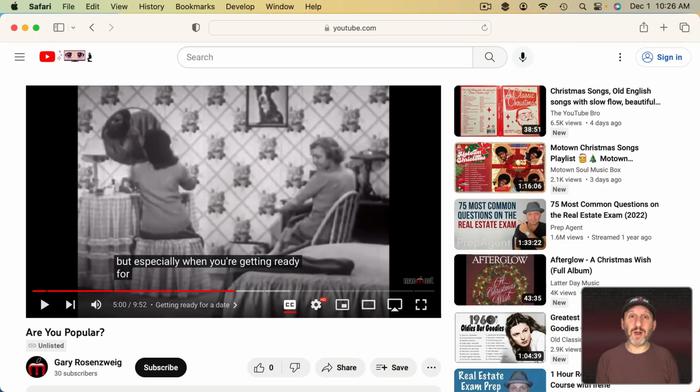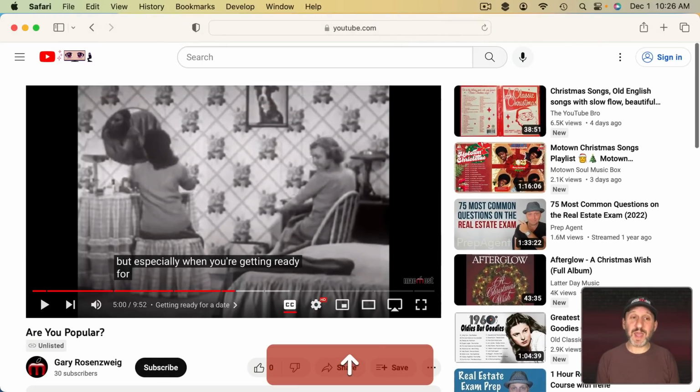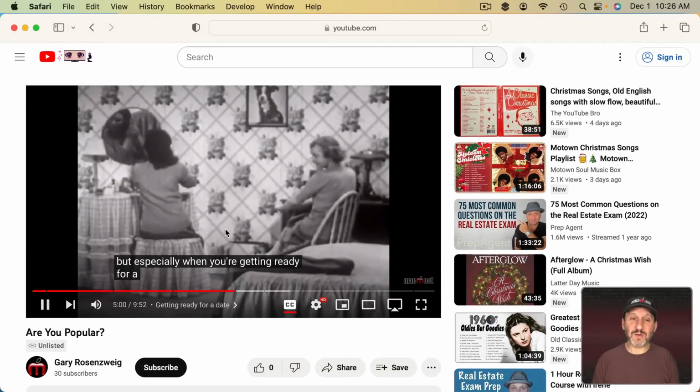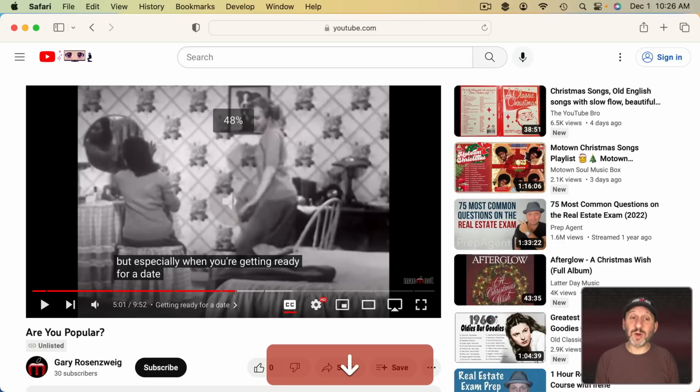But it doesn't really work well on Macs and Safari. I'll go down here and you can see how it wants to scroll down on the page. If I click on the video here to play or pause, now I've given focus to this video and not the whole page. And now the up and down will work to change the volume.